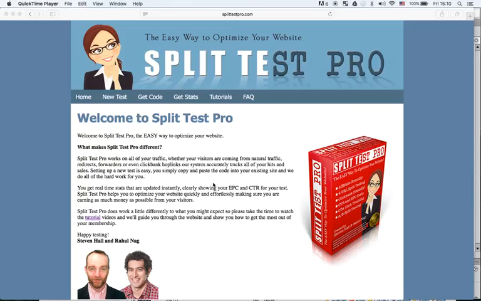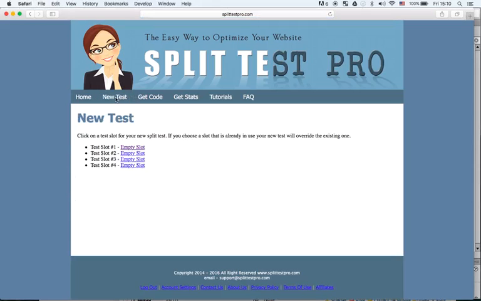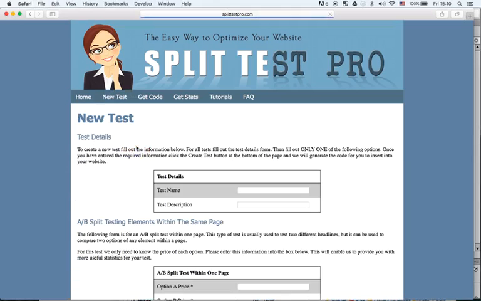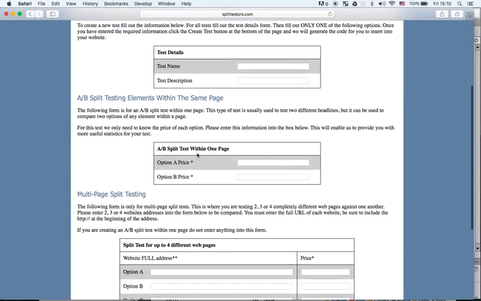On this video I'm going to show you how easy it is to set up a split test. First of all, I'm going to go to the new test section and I'm going to choose an empty slot. Now I have a couple of options here. I can create an A/B split test within the same page.